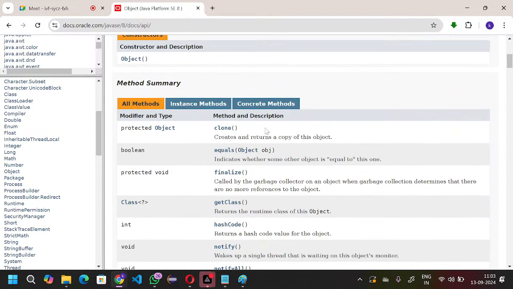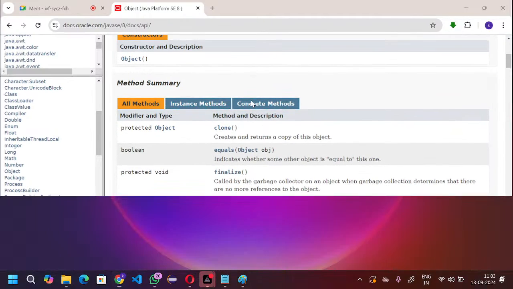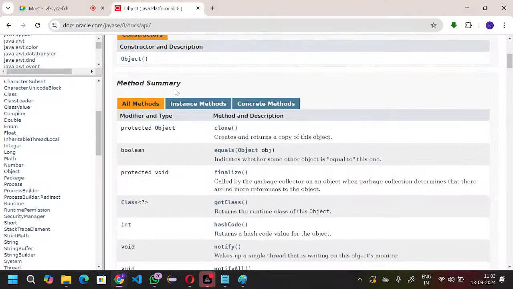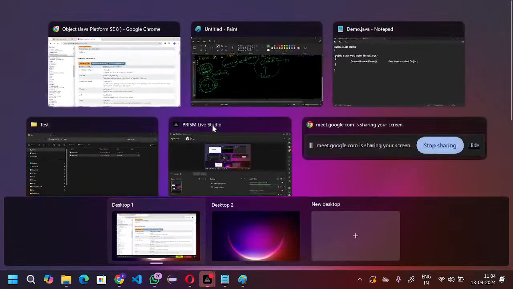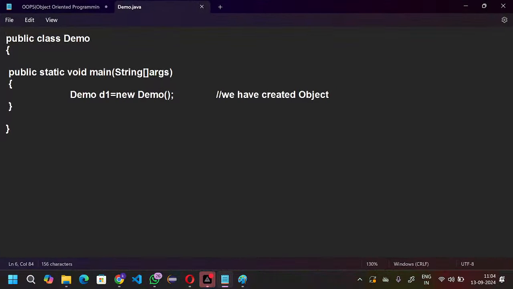Now my requirement is this: for every object, the JVM will assign a unique hash code. Is there any proof? Yes, we have the proof. I will show you. You can simply come to here, and this is the class and main method. I have created one object. Now I want to know which hash code the JVM has allocated for this object. How can I know? We can use the hashCode method.